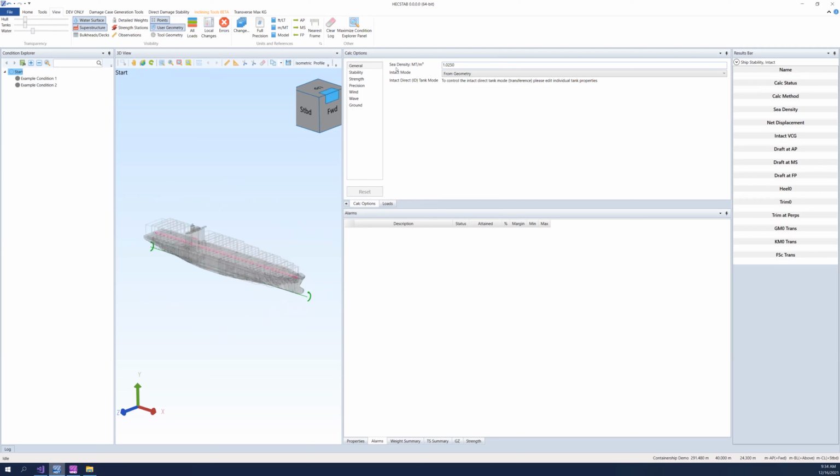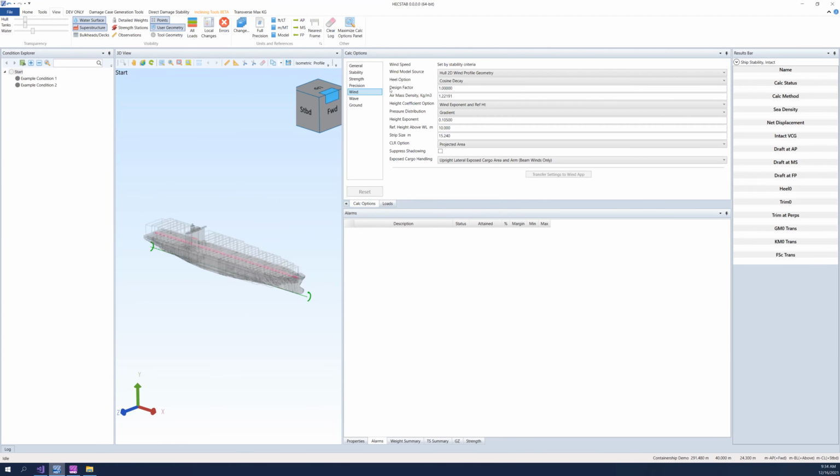Just so that we take settings from our start condition. And at the top level, I'll go ahead and define our wind. And here you'll see a similar setup of the wind settings as from the wind app. Here we want to do our direct 3D wind geometry. We'll keep everything the same. And then additionally, we have this setting for exposed cargo handling.